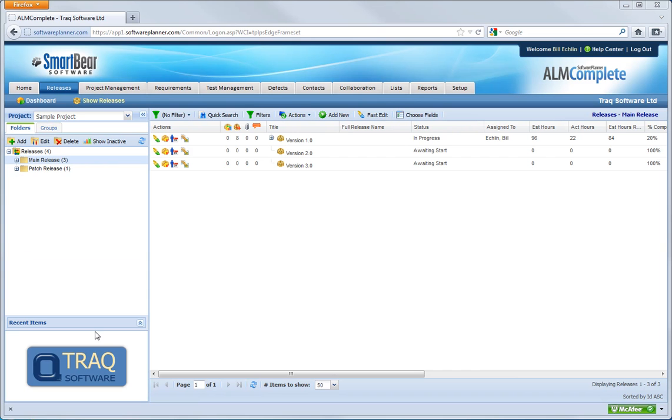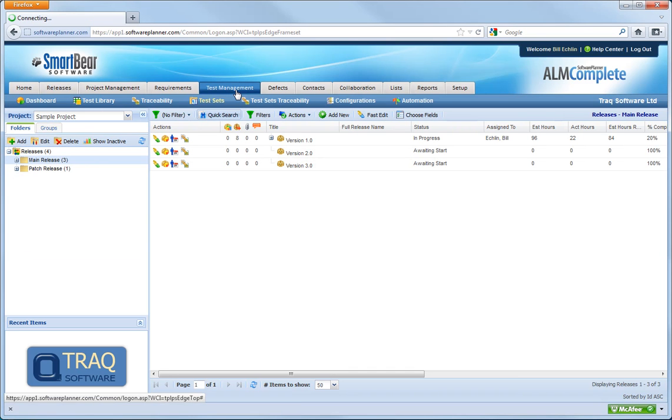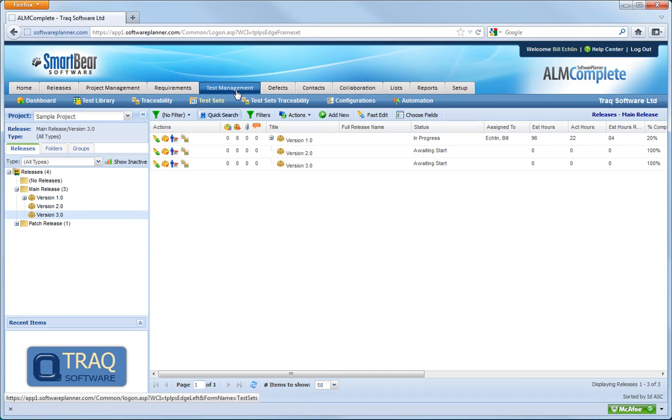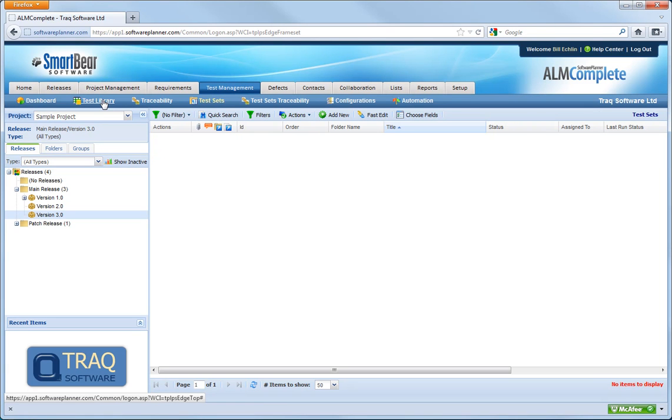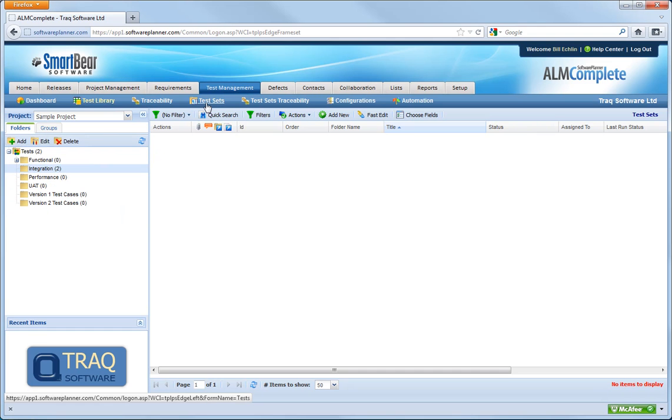In this example we have completed our test run against version 2.0 of the product, and we're about to start testing on version 3.0. So under the test management tab we have our test library, which contains a list of test cases we're going to reuse on a regular basis, and then we have our test sets, which is a collection of tests that we're going to run against a specific release.